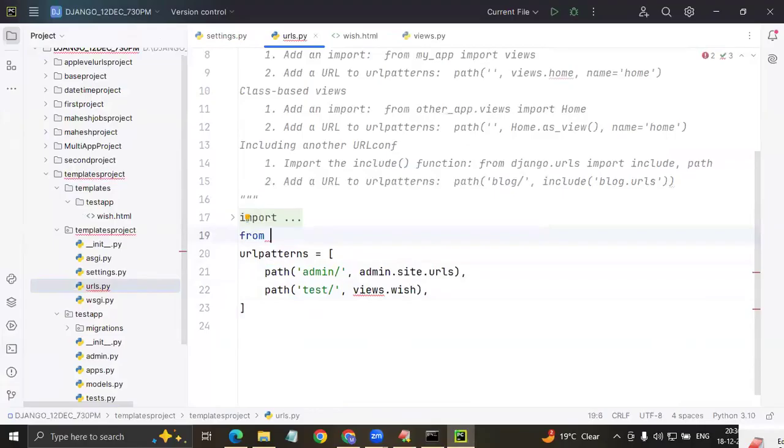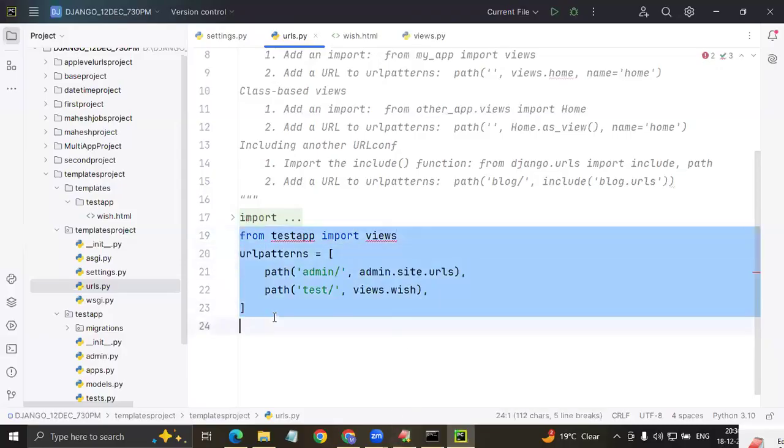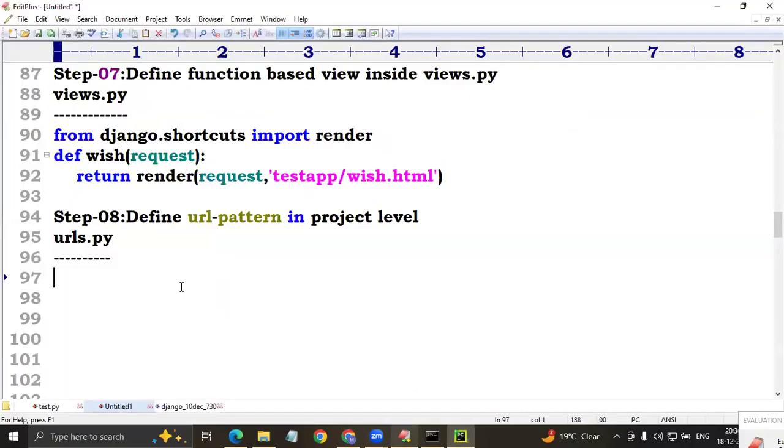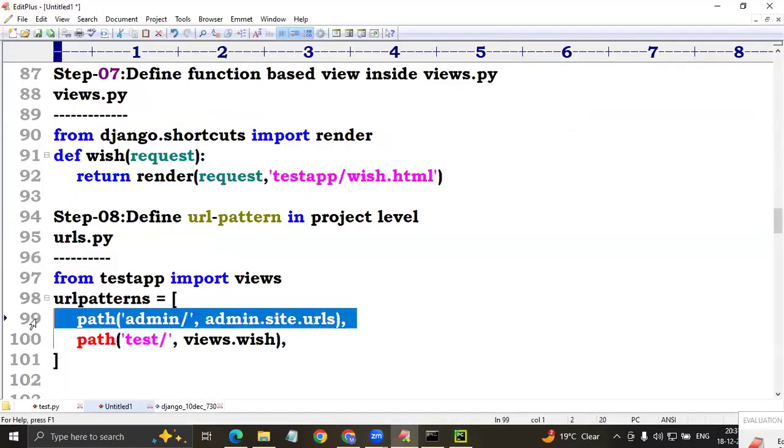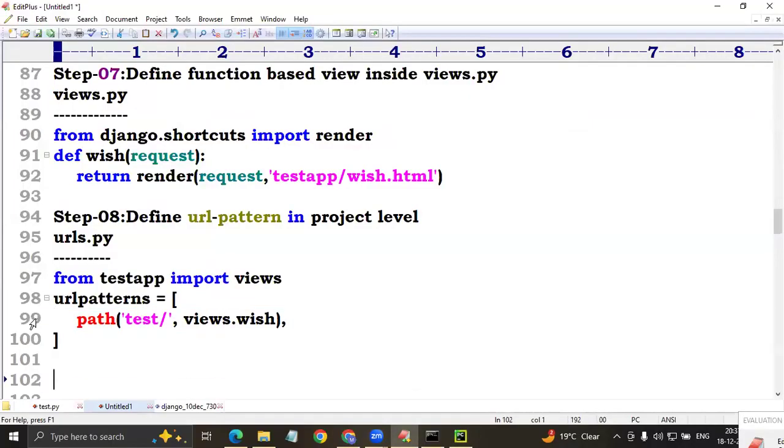From the app, import statement. Test app. Import. What is the module name? Views. So it will go to the app views, views.wish. This is the code in urls.py. Finally, start the server and send the request. If everything goes fine, you will get output. Otherwise, Django will give errors.